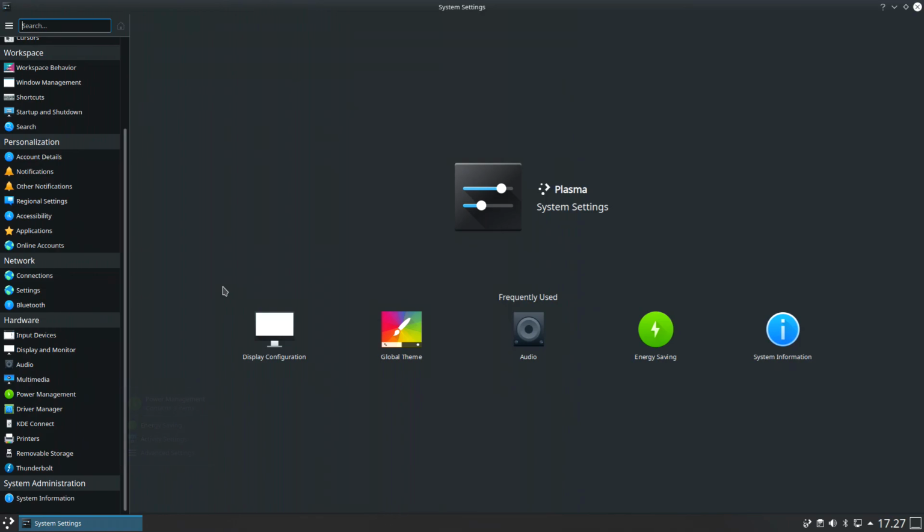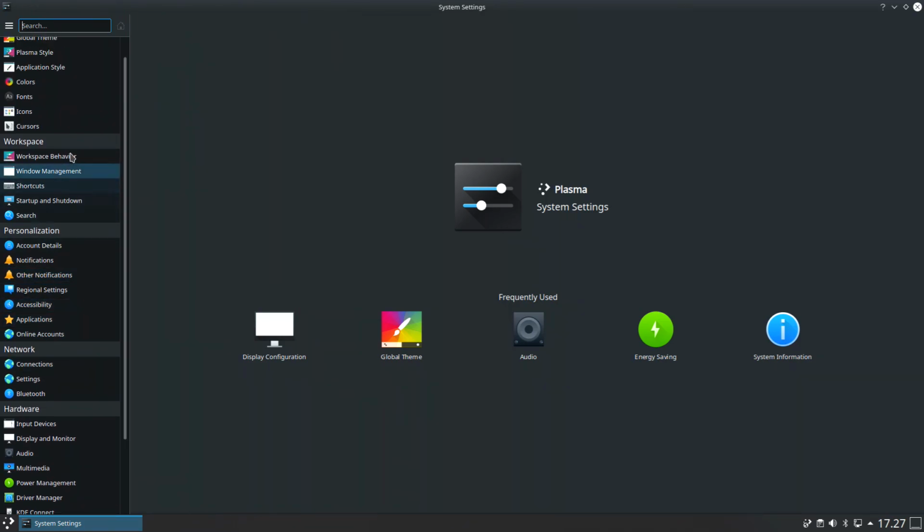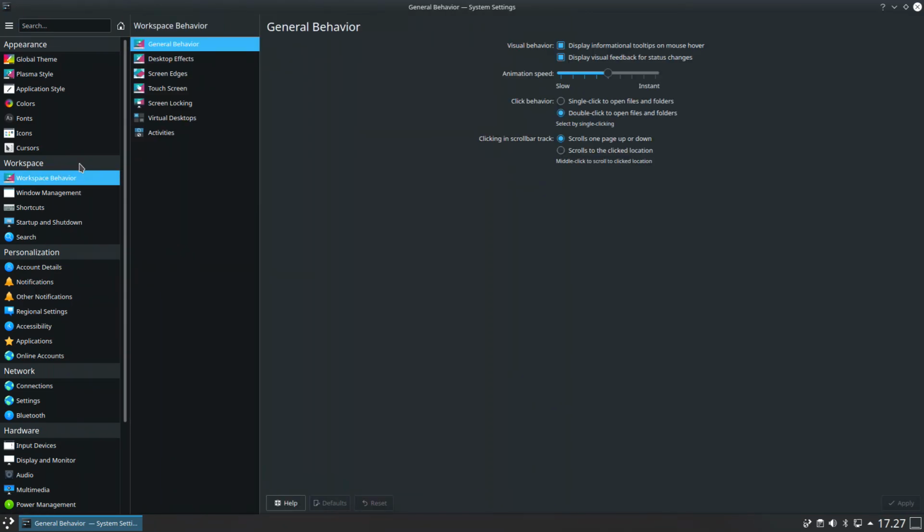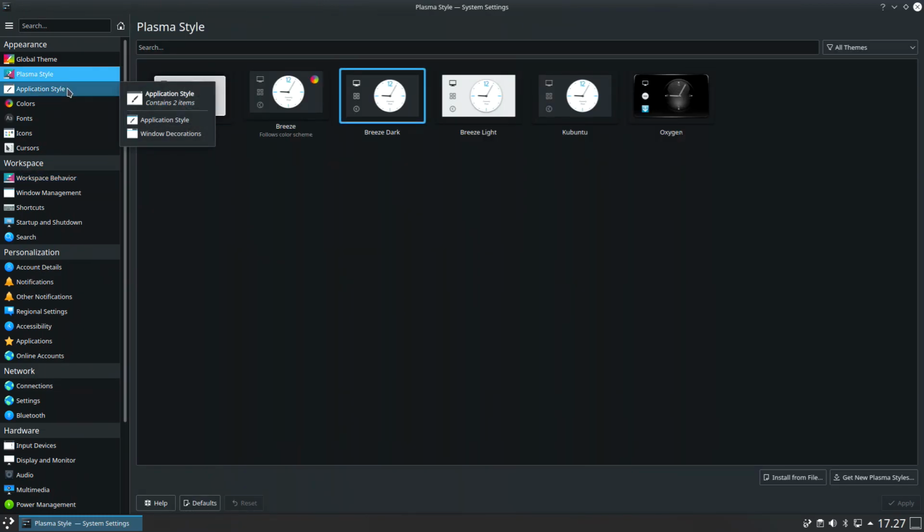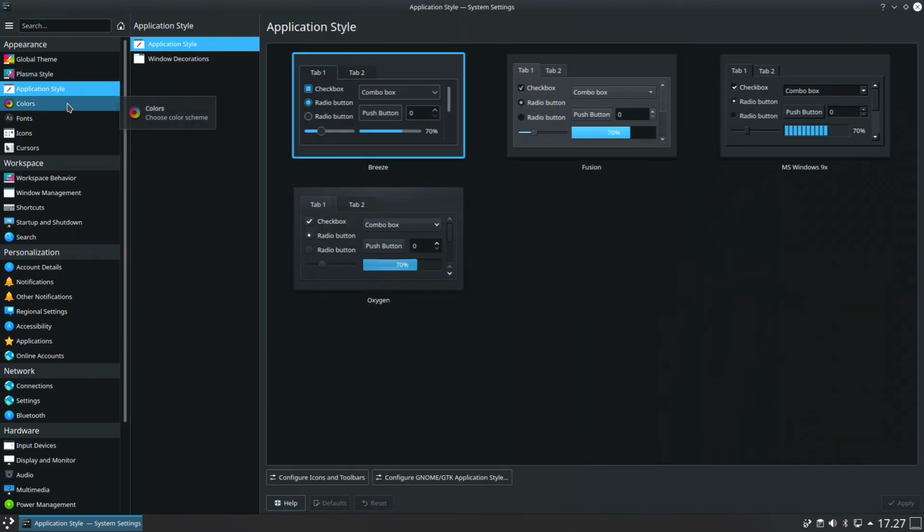Well, anyway, I'm just brand new to this KDE stuff, so workspace behavior. Okay. Plasma style, okay. Style. You can do a lot.